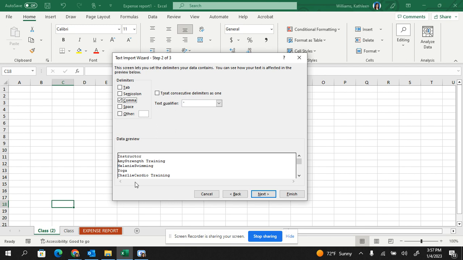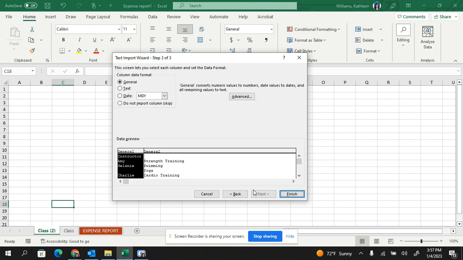If I do commas, it's not going to separate anything because there are no commas in there, but it's separating the file and the information by what, like a tab button or a comma or a space. If I do space, watch, that's really going to separate things. So it separates here because there is a space between those words. But we're just going to do tab and we hit next.